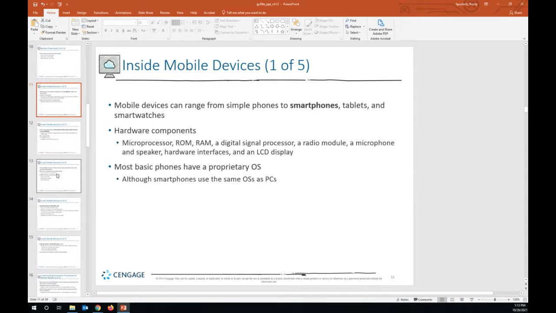So when we look inside mobile devices, they can range from simple phones to smartphones, tablets, smartwatches. Each one of these is going to be made up of the cell phone hardware. It's going to have a microprocessor, ROM, RAM, a digital signal processor, radio module, microphone and speaker, hardware interfaces, and the LCD display. Now, your basic phones are going to have a proprietary OS, most of them. Smartphones are going to use the same operating system as PCs.